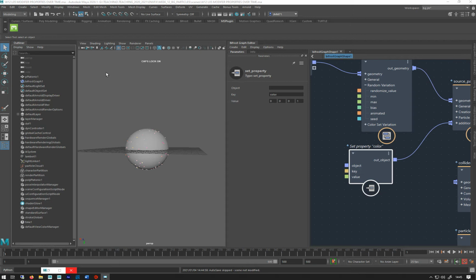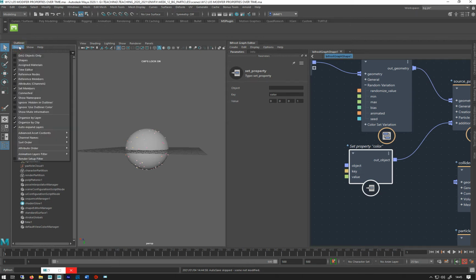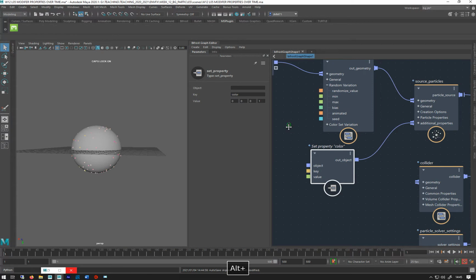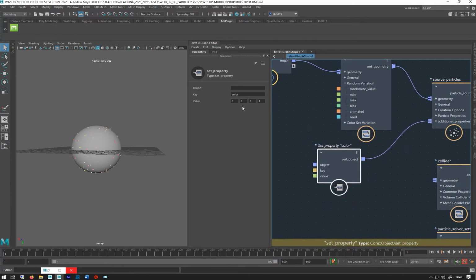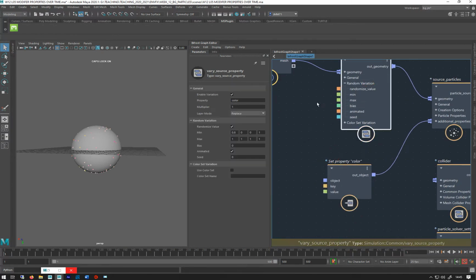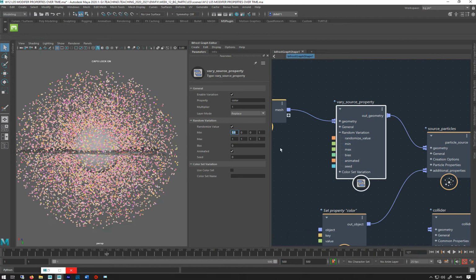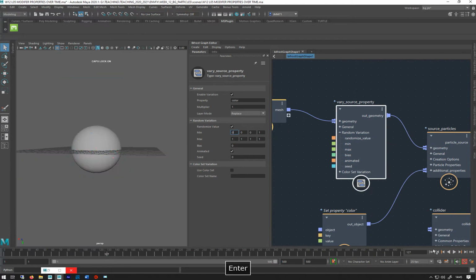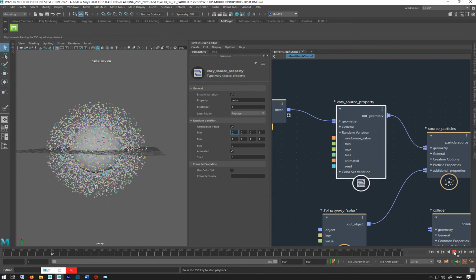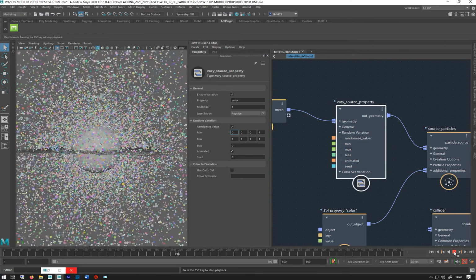Right, I've gone back to just having random color. Get rid of that. So I've just got color set up, and then I'm randomizing it using a vary source property. I'm adding more red at the moment, just like that, so it's a bit pinker. I could just go back to zero, and just get random colors.